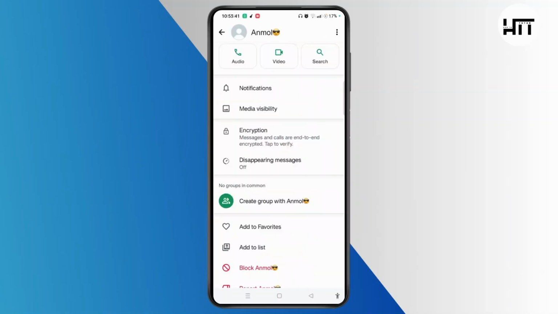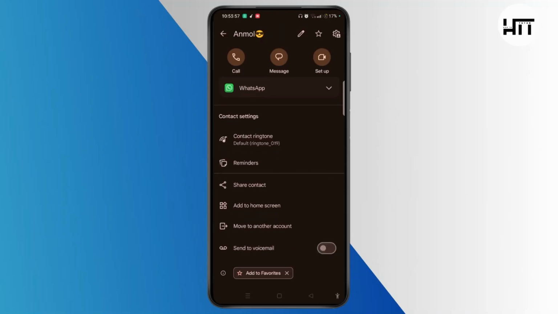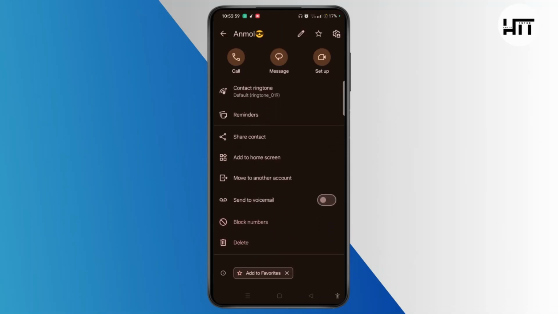Then you will come across this info page. Select the three dots at the top right and tap on view in address book. You will come across this page. You need to scroll down and see the delete option.